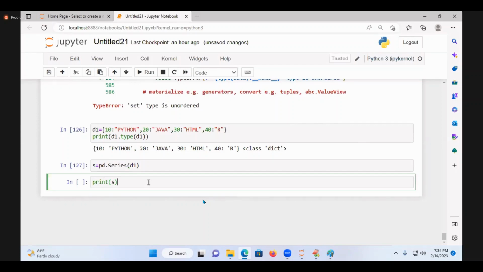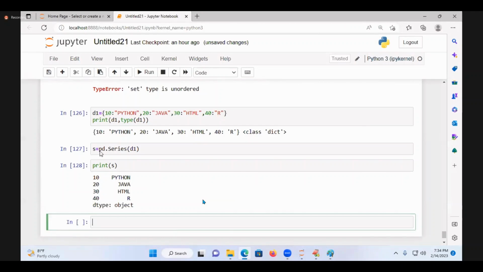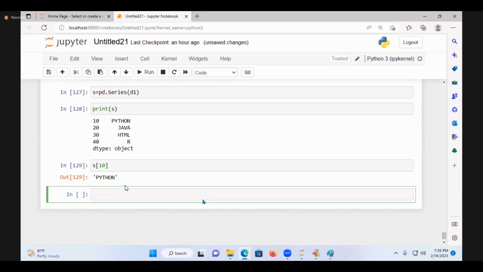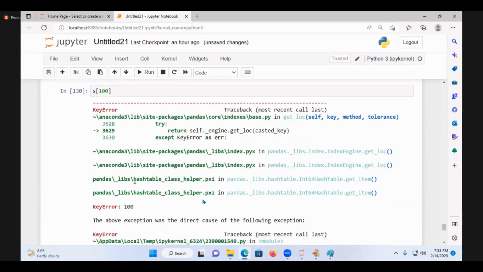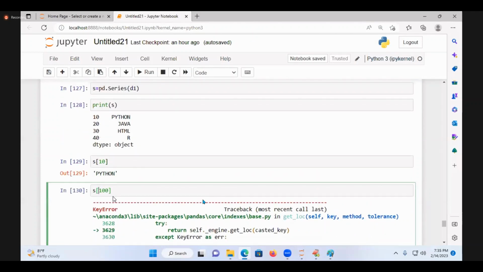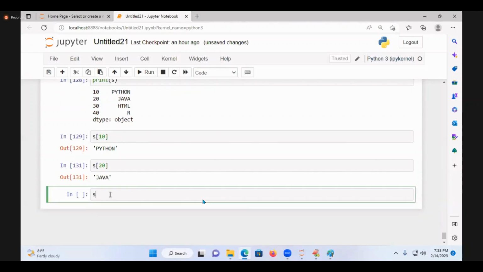S is equal to. See what is happening. Here, the keys are becoming indexes. How can you access S of 10? In our dictionary, D1 of key gives the value, right? Similarly, students, I will write 100 here. What answer is coming? Key error is coming. Like that here also, I passed 100, which gives key error. If I pass 20, what is coming? Java.